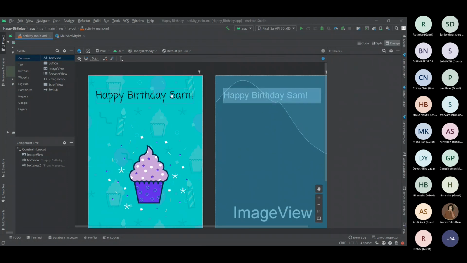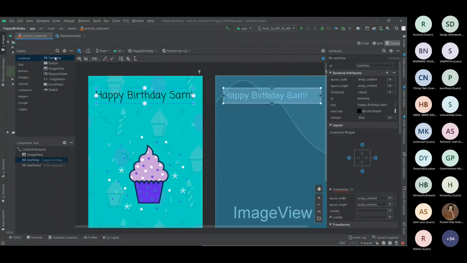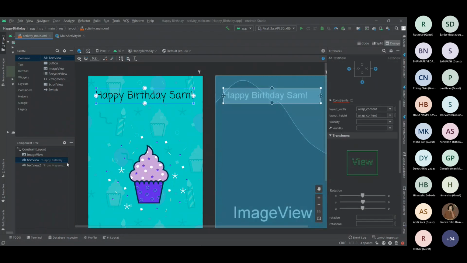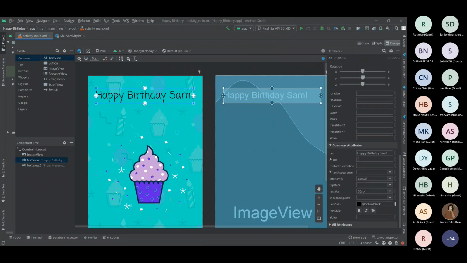As you can see here, this is a text view and the properties are changed. The text size is increased. I have not put any constraints. That's my laziness. But it is recommended that you put some constraints so that elements do not overlap each other and run into each other's space.